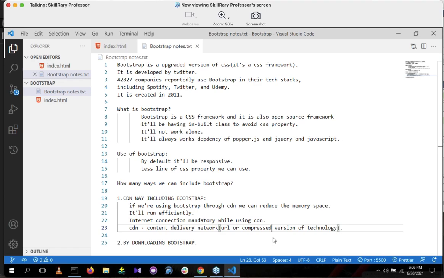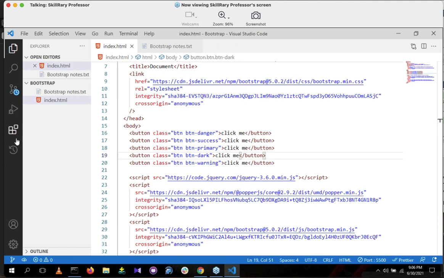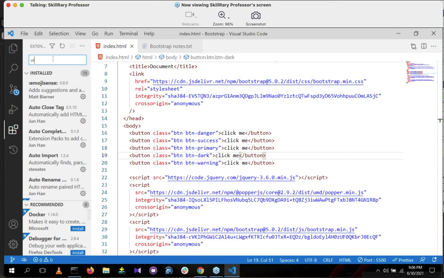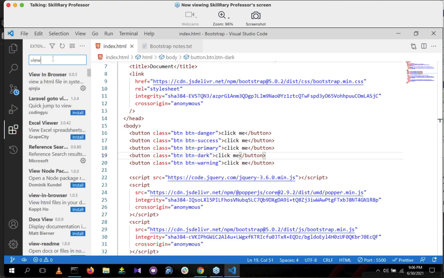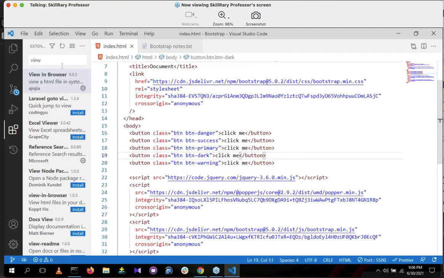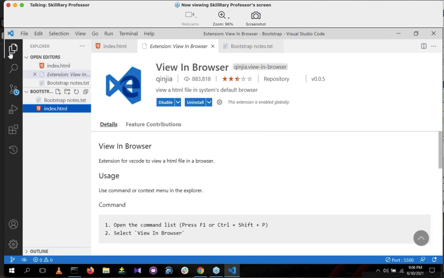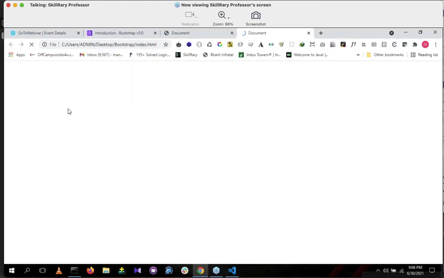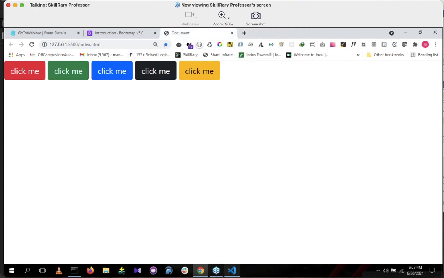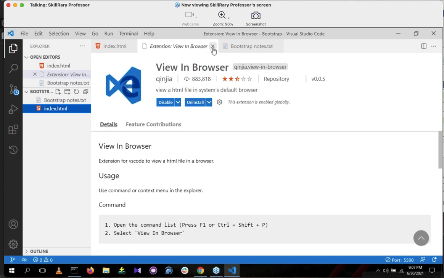Sir, how to run live server by default in Chrome, sir? If you don't want live server, choose open with live server. Okay, go to extension, view in browser. Use this extension, and whenever you are using this extension, you have to click the link here and view it in the browser. That's it. Understood? If live server is not working, use this extension. Okay.